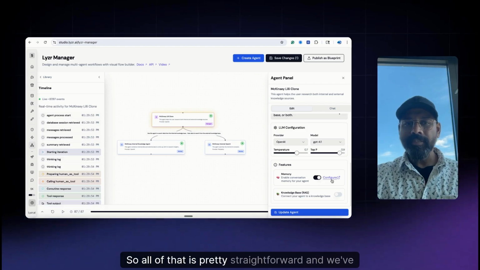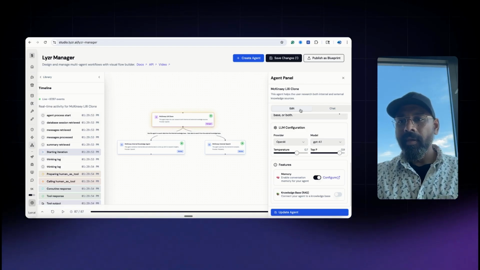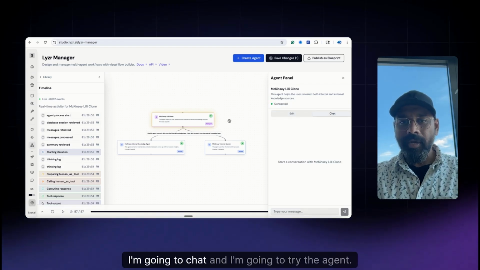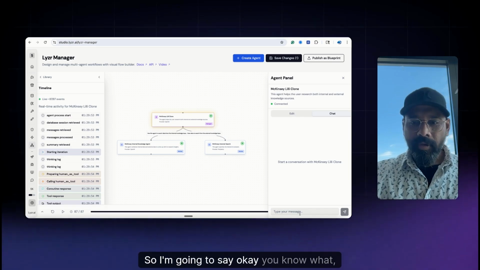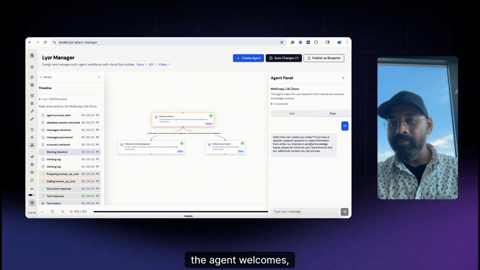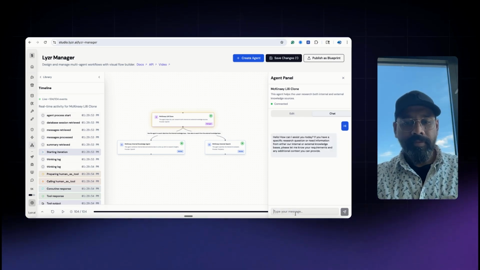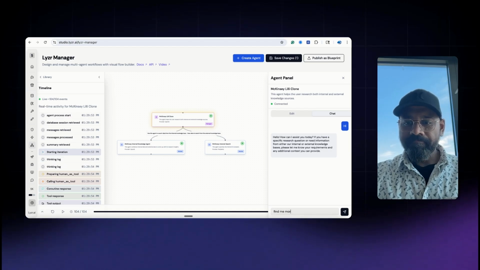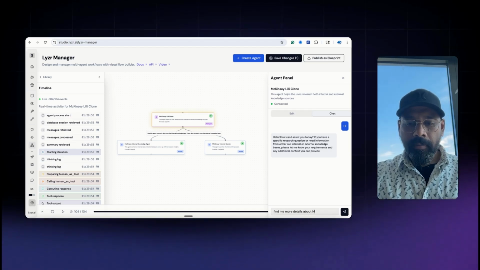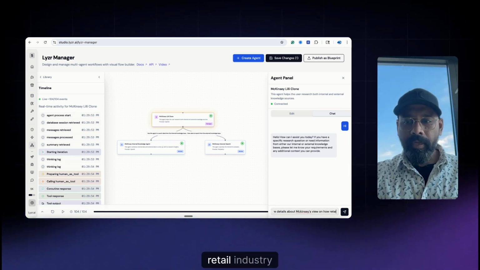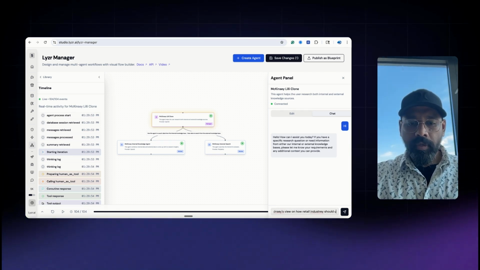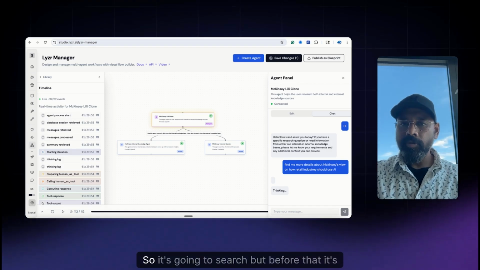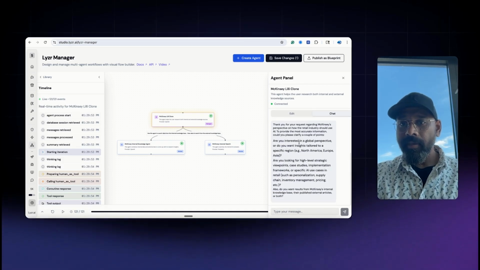So all of that is pretty straightforward, and the agent is ready. All you have to do is get started. I'm going to chat, and I'm going to try the agent. So I'm going to say, hi. The agent welcomes me and says, how can I assist you? And I'm going to say, find me more details about McKinsey's view on how the retail industry should use AI. So it's going to search, but before that, it's asking me additional questions.